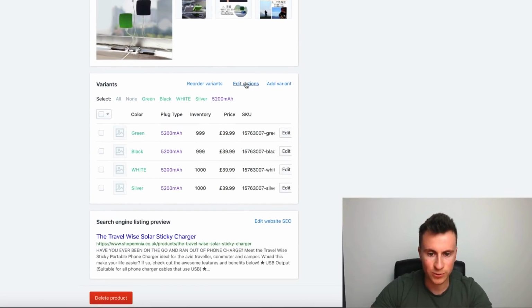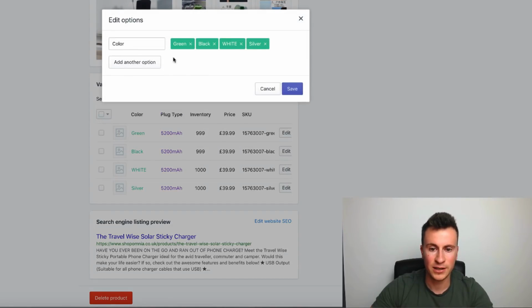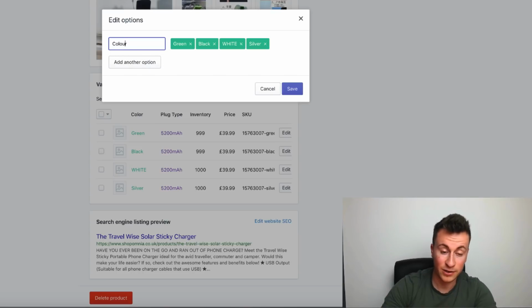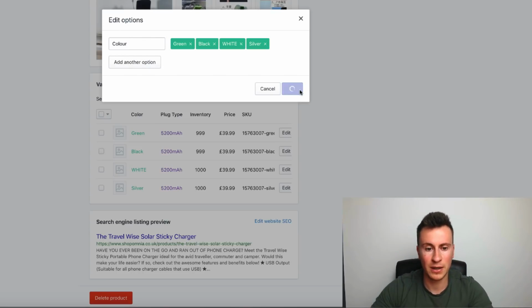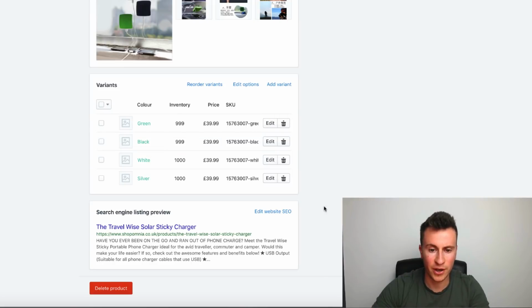So what we want to do then is go to edit options, and we're just going to click this delete button here, and we're going to change the spelling of the word color to the English spelling. Click save, let that finish. Another thing that's annoying me as well is the fact that the Y is spelled in capitals while none of the others are. Click save.